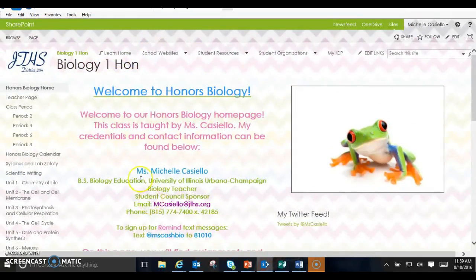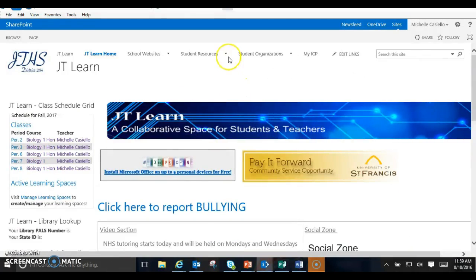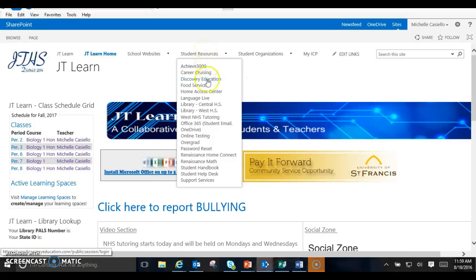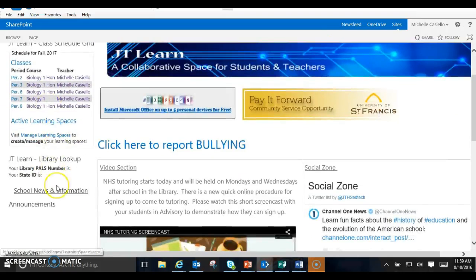Again, at your home page, which is the first thing you should see when you click into Internet Explorer, you can have access to all of your resources like email and your OneDrive, your ICP. You can see all of the rest of your teachers' pages and your library information.